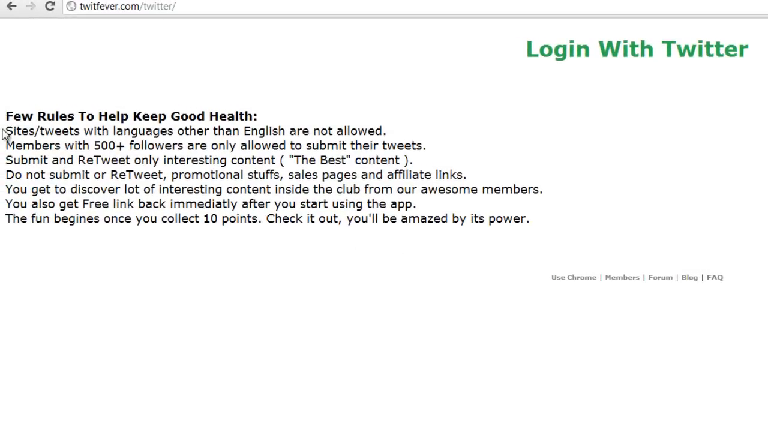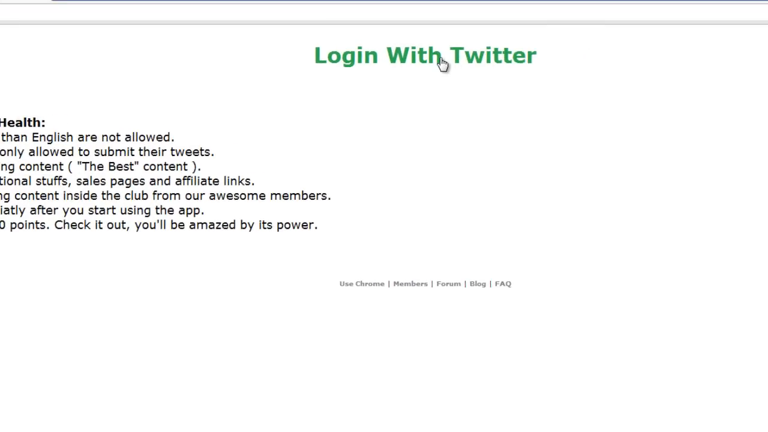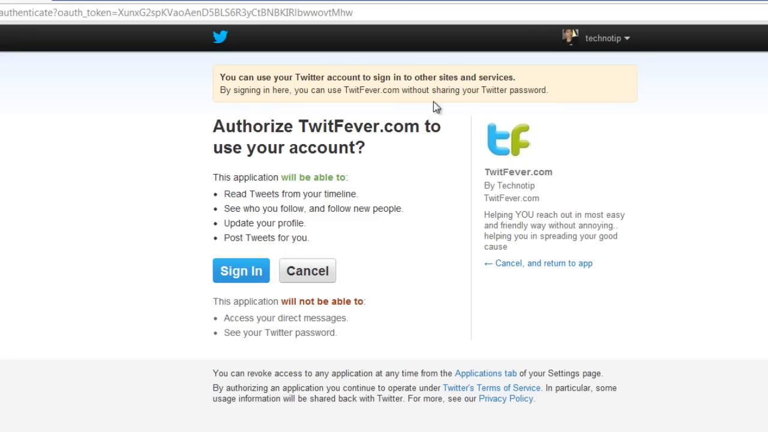So some of the rules: English language, members should have at least 500 plus followers, submit only best content, retweet and do not retweet and submit promotional stuff, affiliate links, etc. You will get link back immediately, and after you collect 10 points you will unlock the fun. So let's see how it works.